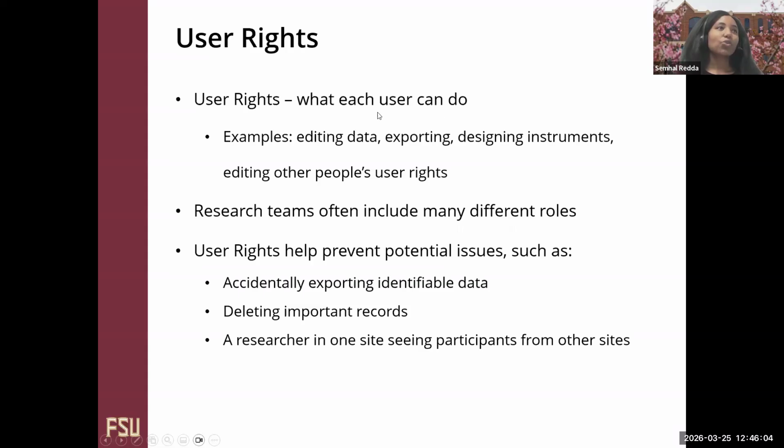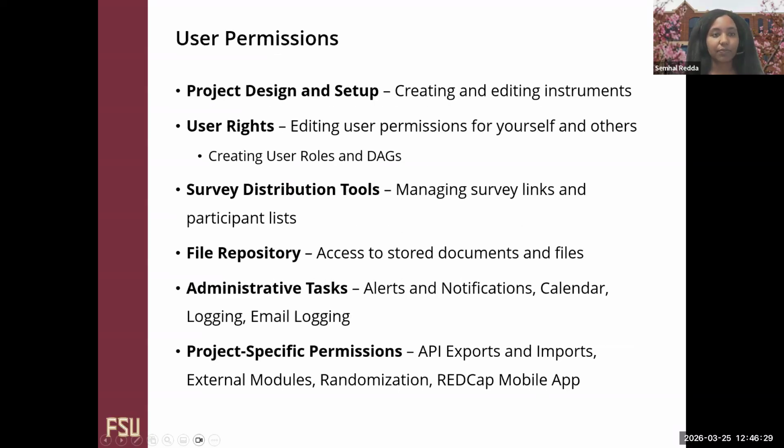All right, user rights control what each user can do. Some examples are editing data, exporting data, designing instruments, or editing other people's user rights. Research teams often include many different roles, so you don't necessarily need everyone to have every ability. User rights can help prevent potential issues like accidentally exporting identifiable data, deleting important records, or researchers in one site seeing participants from another site.